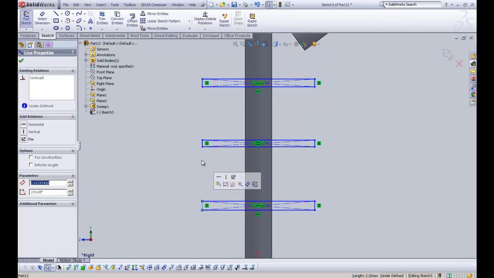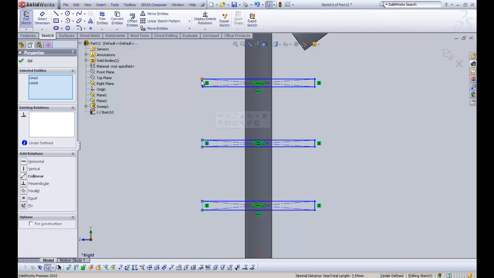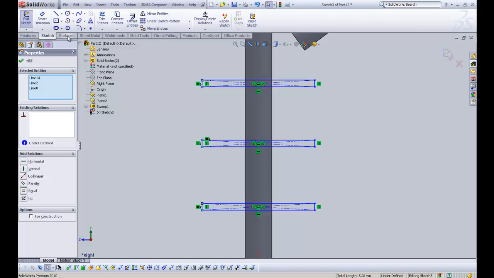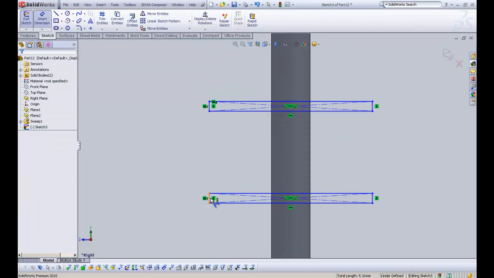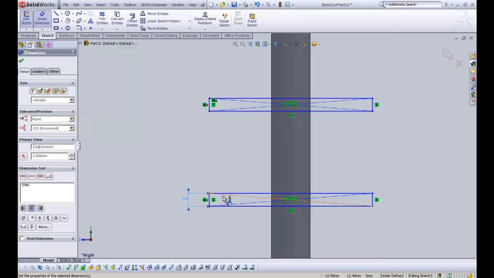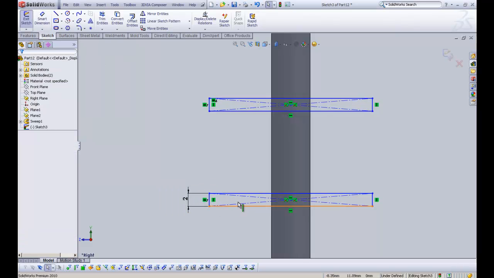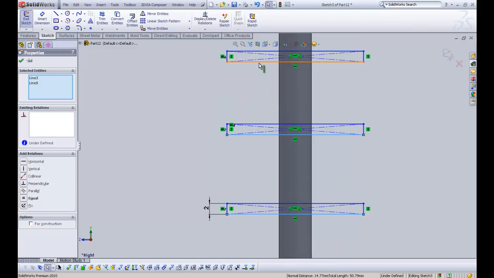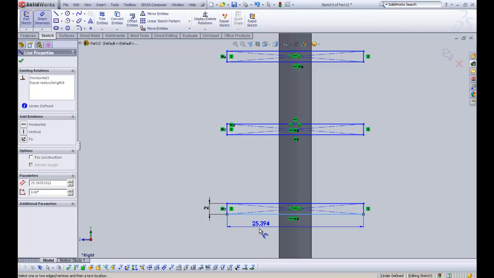I'm just going to zoom in, and I'm just going to click on that line, and then click on that line, and then click on that line there, and I'm going to make that equal. I'm going to give the bottom one a dimension, and that's going to be, say, 2 mil. And then we're going to do the same again. I'm going to click on that line, click on the bottom of that line, and then click on the bottom of that line. Make that equal, and we'll make that 25 mil.